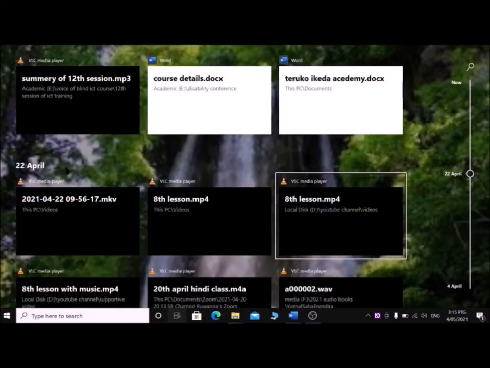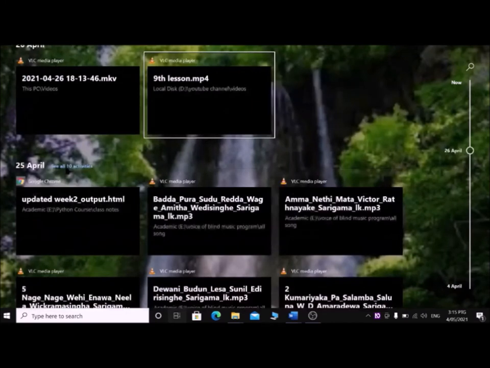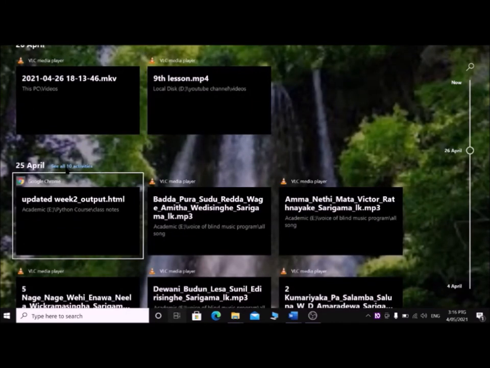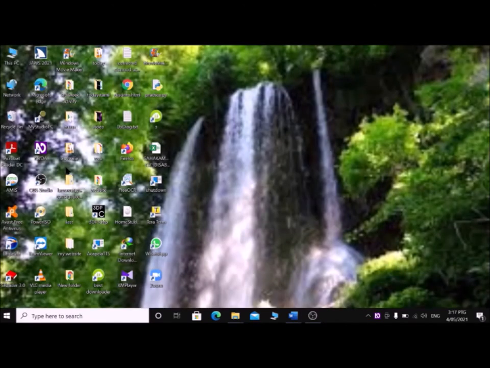Like this. Left arrow, right arrow, up arrow, down arrow. Right arrow. Google Chrome, right arrow. VLC Media Player. I'm pressing enter on it. VLC. Yeah, it is working.